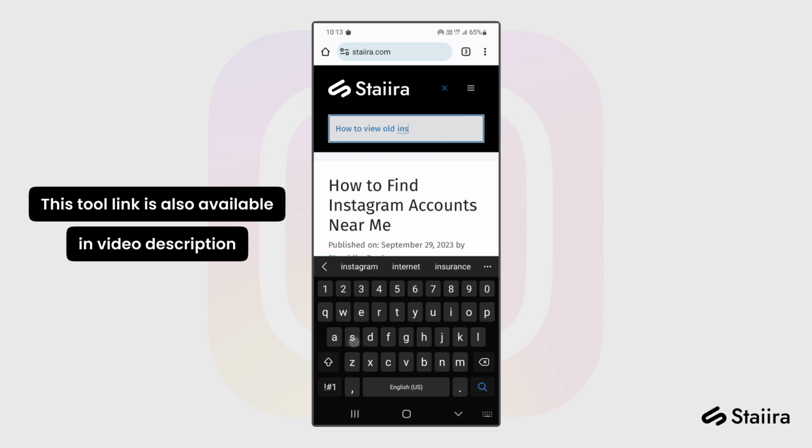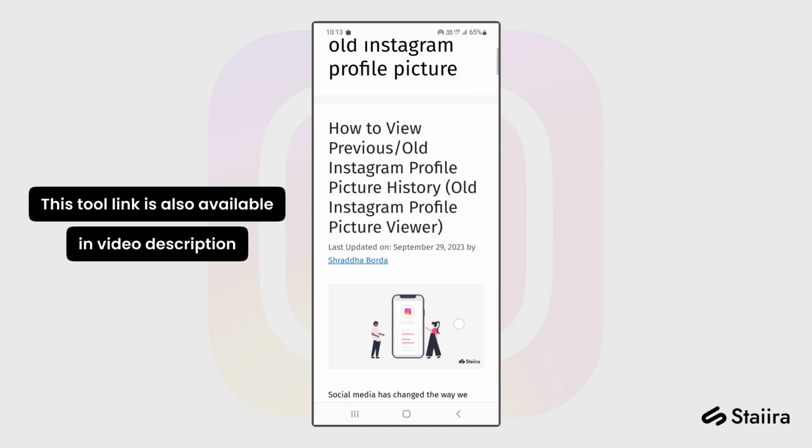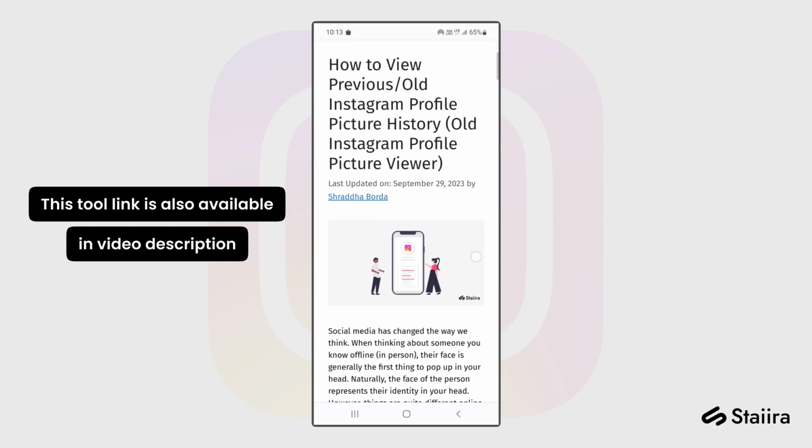In the search bar, type how to view old Instagram profile picture and then hit the search button. So, you'll see a list of search results. Look for the article titled How to View Old Instagram Profile Picture. When you've found it, tap on the article to open it.